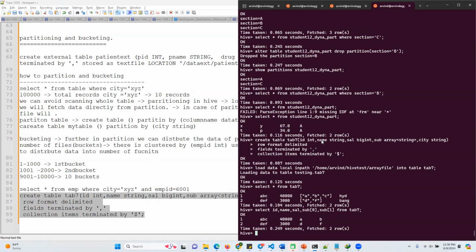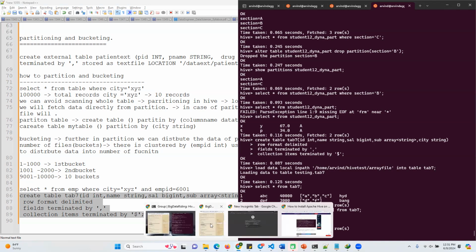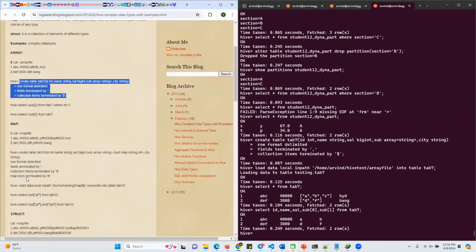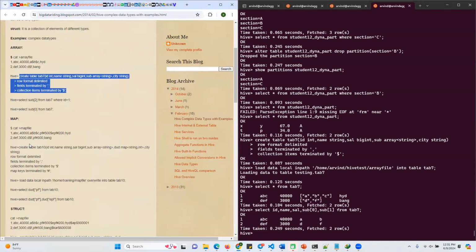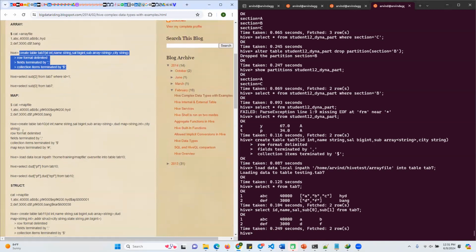So first we need to create a table, create a file with the data, and then load the data into the table by using the load data local command. Okay. So this is the complex data type in Hive. Another complex data type is the struct type. So you can see this example. In this one, all three types are there.